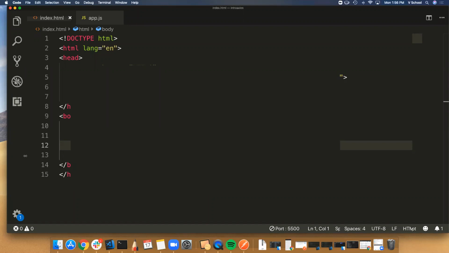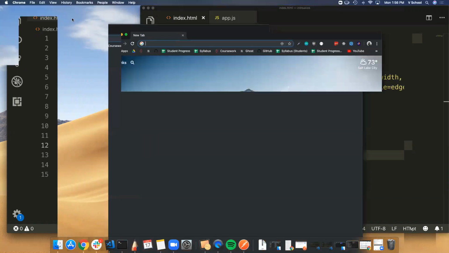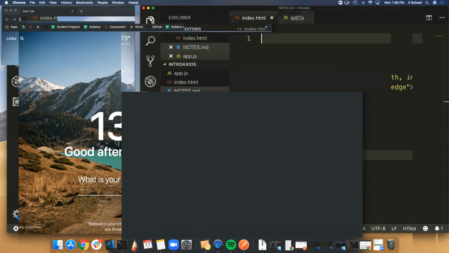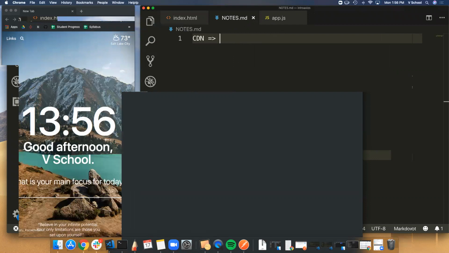So one way to use Axios, and this is how you'll have to use it for the project coming up, is by using its CDN. Another acronym, woohoo. Does anyone know what CDN stands for? Content Delivery Network. A CDN is simply a URL that gives you content when you link it to an HTML page.